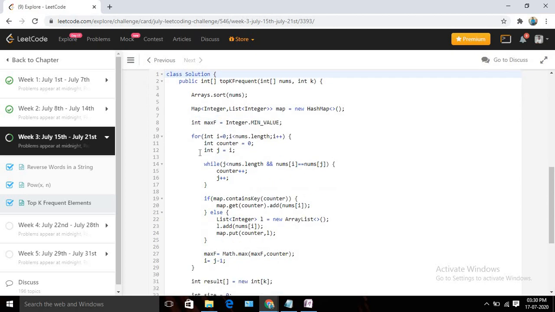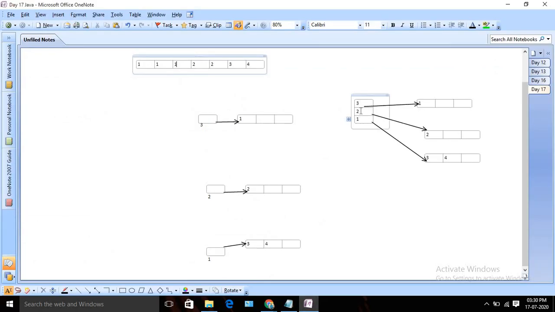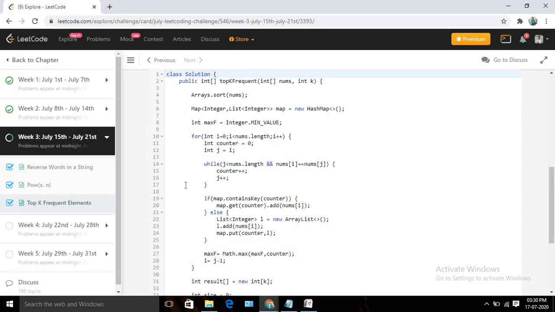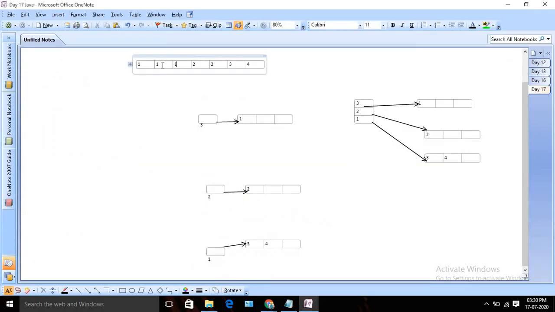So let me explain the code once again. At first I sorted my array, because in our case the input can be unsorted also. Then I took one map for storing all those key-value pairs. Here our key will be the frequency, for example 3. Then I run through my input array, and using this while loop I calculate the frequency of 1. Since it is a sorted array, again I start from 2, I increment the i value and start checking for 2, then 3, then 4.